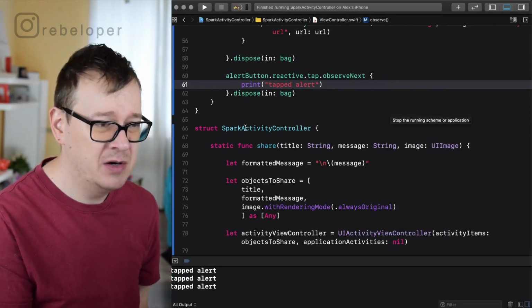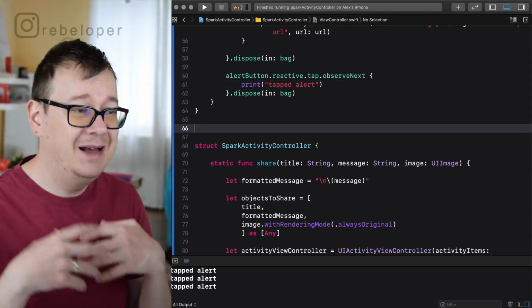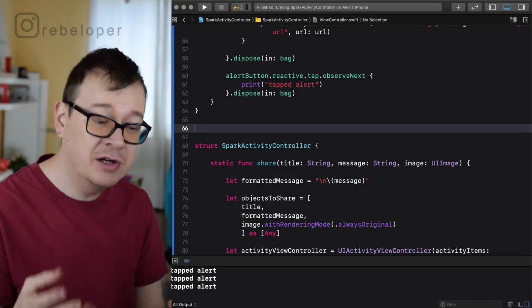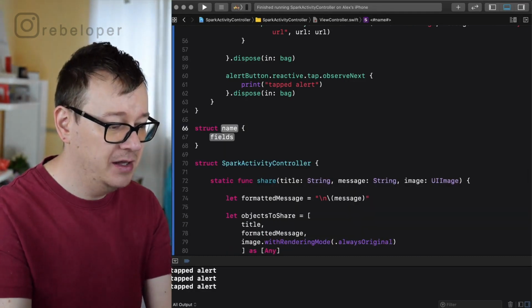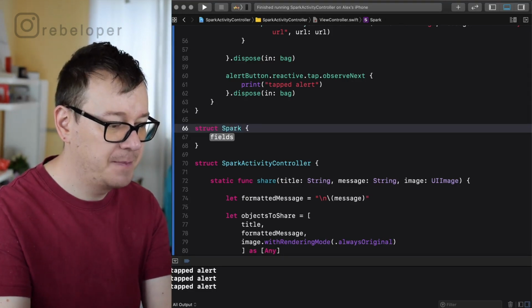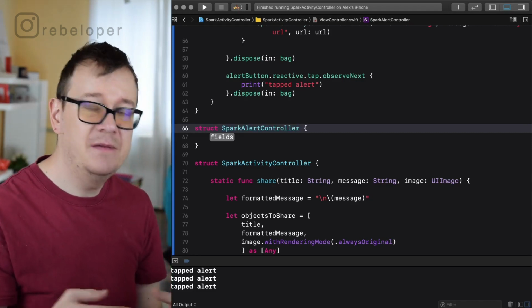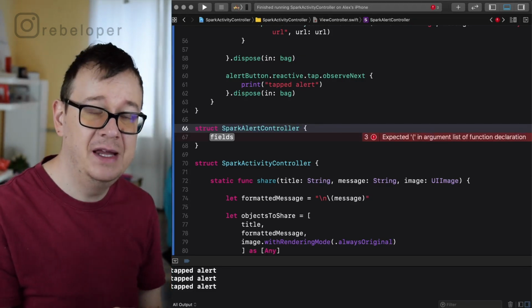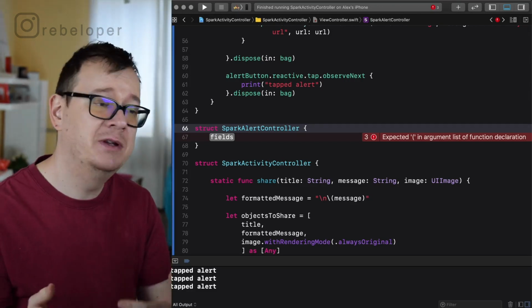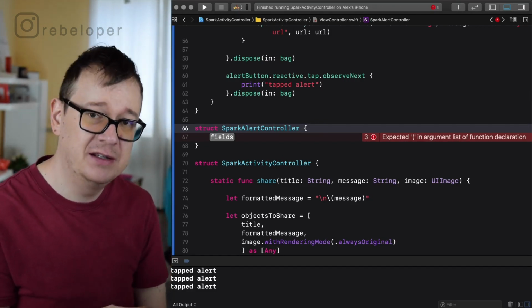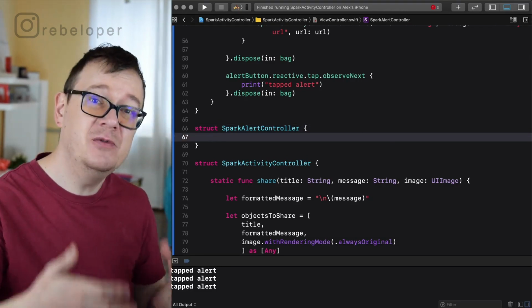So here we have our Spark activity controller from the previous lesson. Now let's create a Spark alert controller. So struct, there we go. Let's select struct, and let's name this Spark alert controller. By the way, if you are going to dig deep into Spark UI, you will see that this is called S alert controller in Spark UI. But now we are going to build it out from scratch, so you may learn.